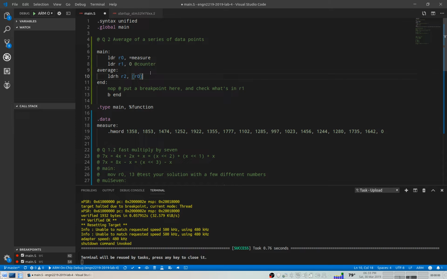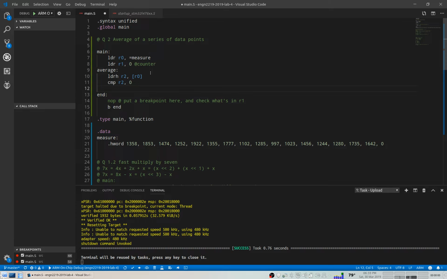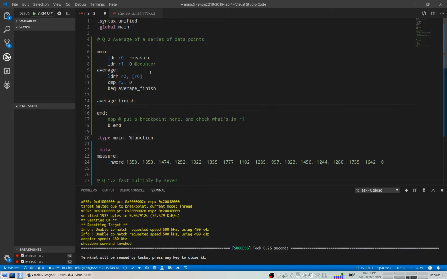It puts it into R2. And then we want to check, have we loaded a 0? We can check if we loaded a 0 by comparing R2 with 0. And if it is 0, then we want to compute the average, so we can branch to average finish, which will be another label that I'll deal with in a moment. And if we didn't load a 0, then there's more work to do. So we'll add the thing that I read from memory to R1.